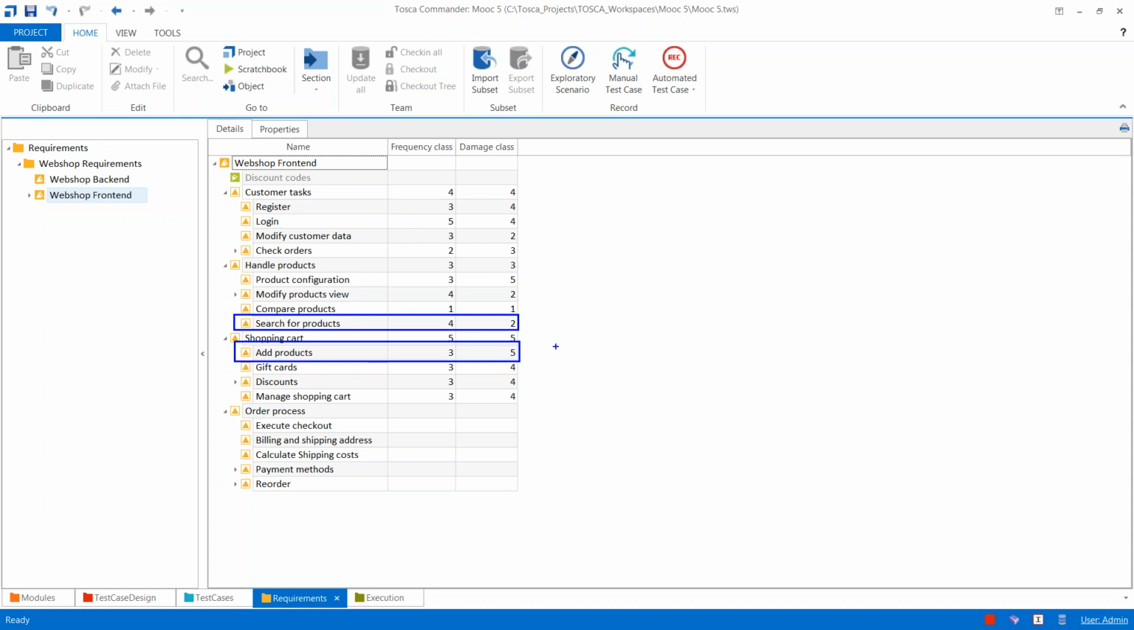Okay? So, looking at the frequency and the damage, for example, with search products, we can see that it's used frequently, so it's got a level of 4 for frequency. So it is something that customers will do. They will search for products in the web shop, but the level of risk associated if they can't search properly is much lower. Versus if our customers can't add products, then they can't buy anything, and the financial risk associated with customers not being able to buy anything is obviously much higher.